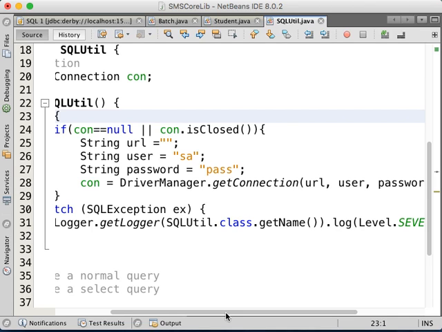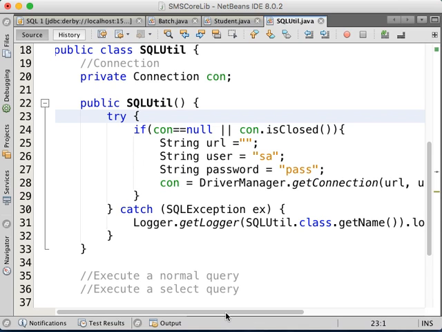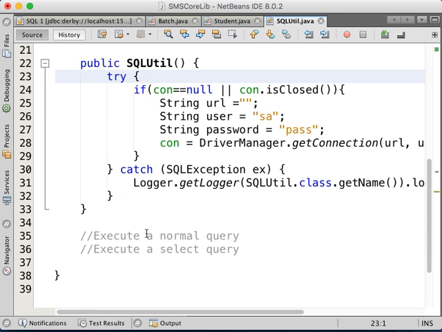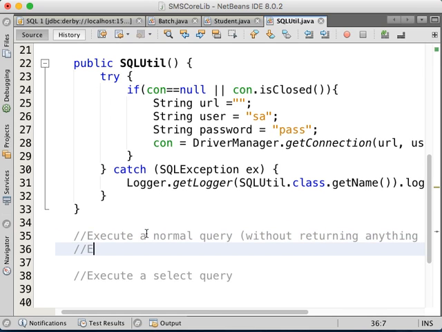Now, you can try to see the code later on as well. Right now, it's just to get the idea of the flow of what I'm doing. Whenever you create a new utility, you're going to create a new connection. Now, you're going to need to execute a normal query, without returning anything, like insert, update, delete queries.